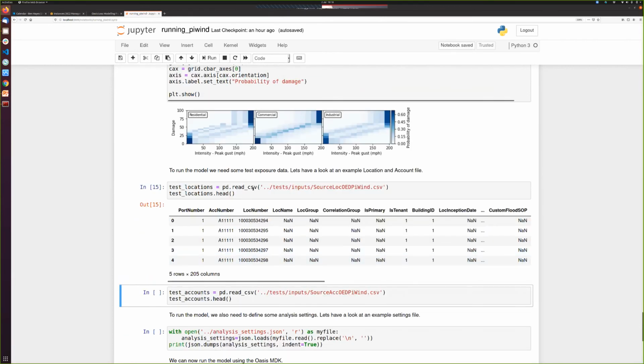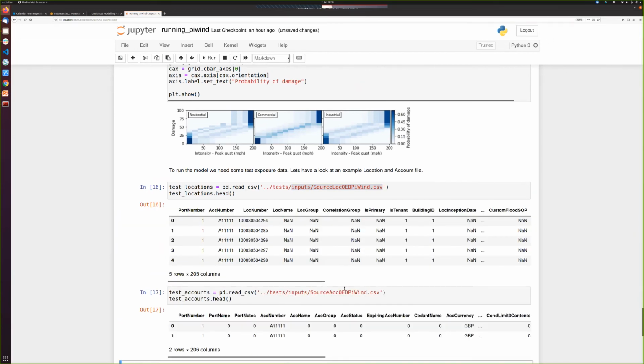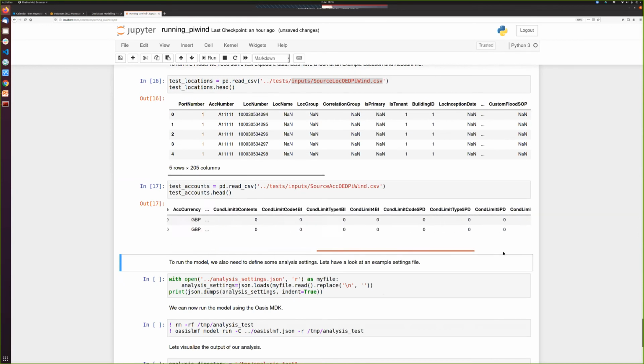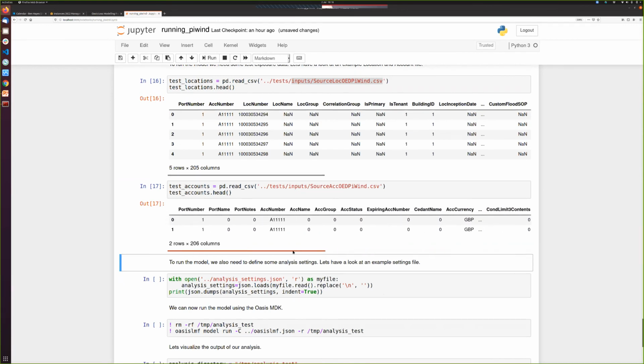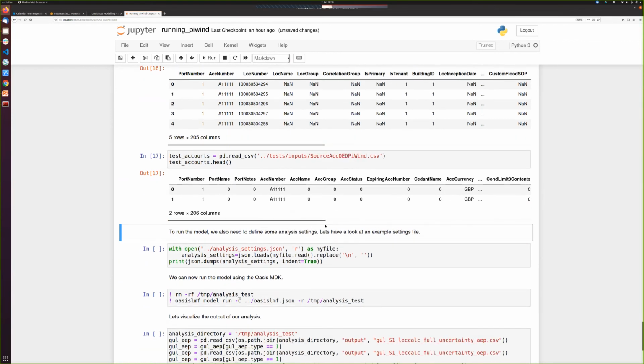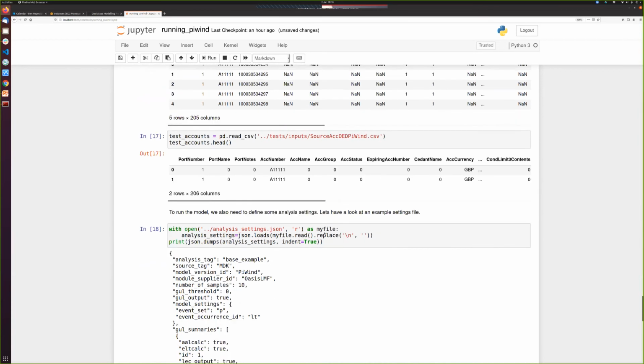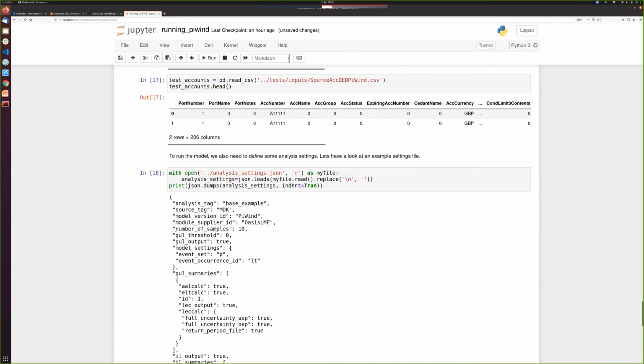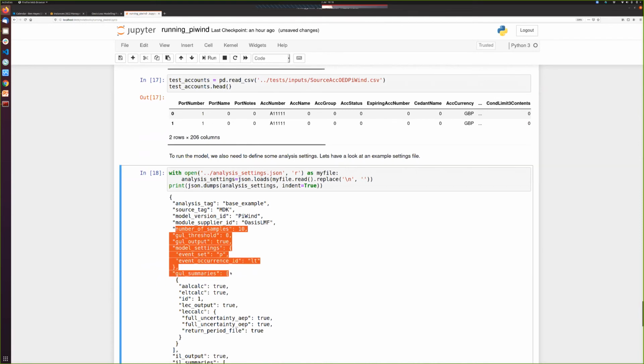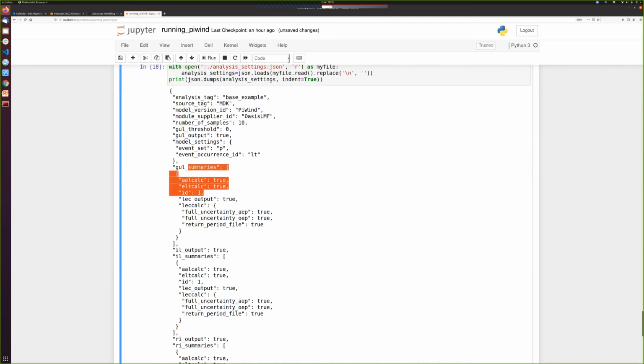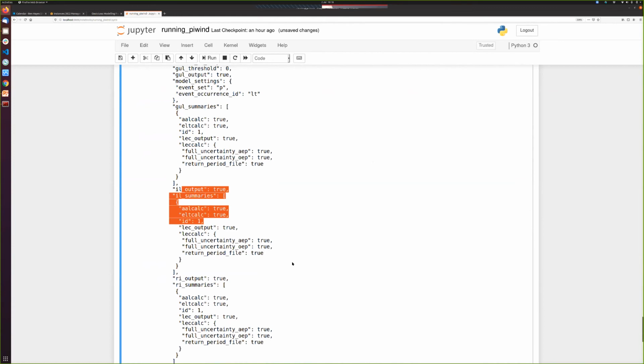So looking at the exposure data, we've got an example location file, which we can see here. We already talked about those a little bit. We've got an example account file with not much in there, nothing in there at all actually in that example. And then we've got the example analysis settings file, which is what I referred to at the end of the presentation, which tells us the number of samples and which types of outputs we want. Here we've got some insured loss outputs as well.